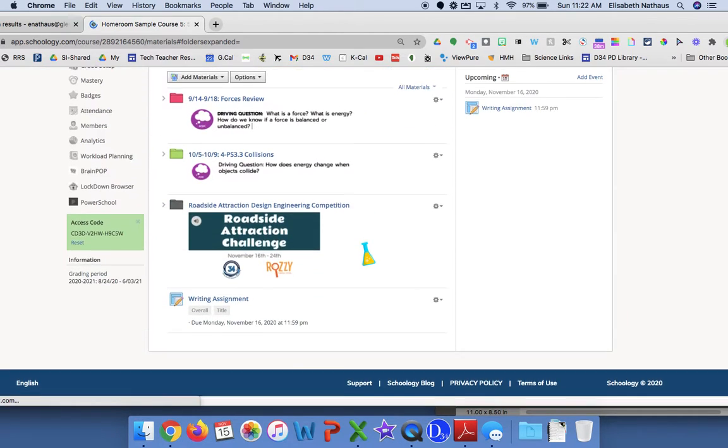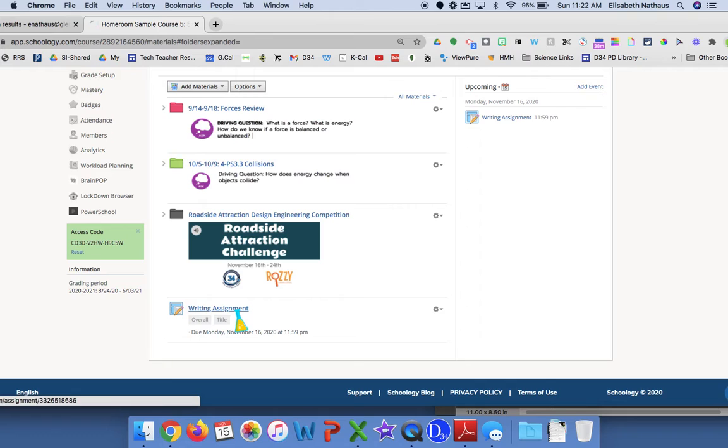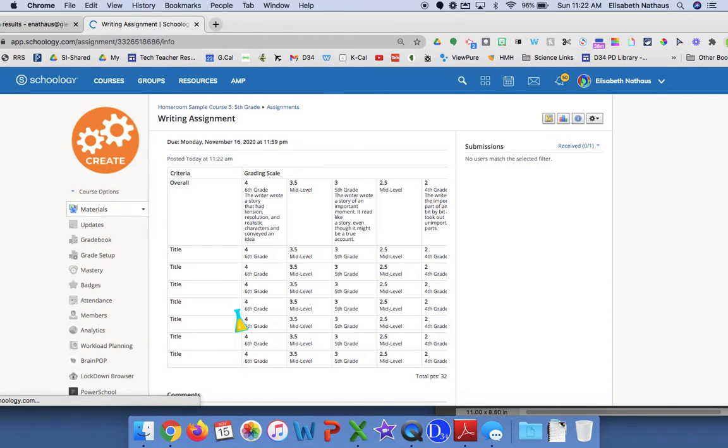I guess I should show you what it kind of looks like. So now I just saved it. Sorry, I thought it was over. Here you go. Here's what the rubric will look like from the student's point of view. All right. Hopefully that helps.